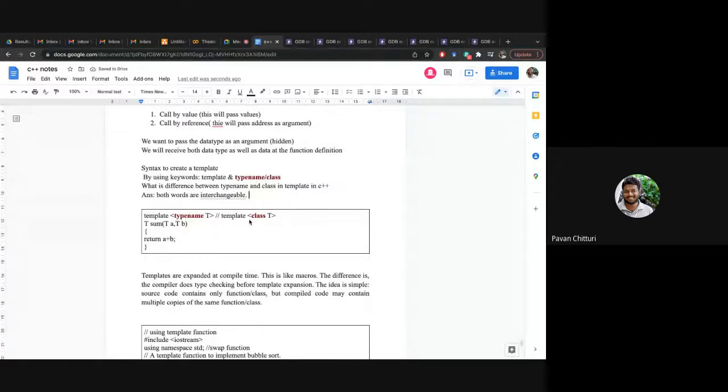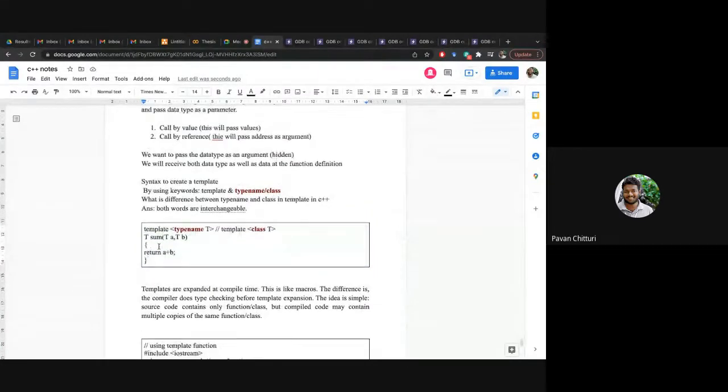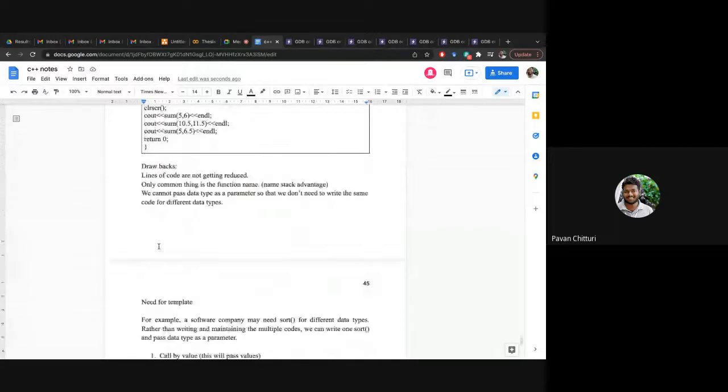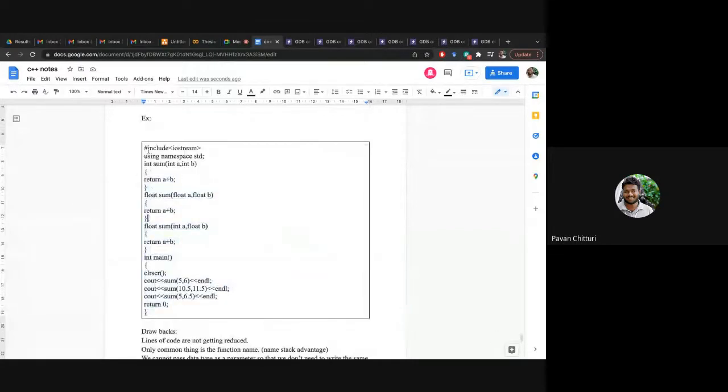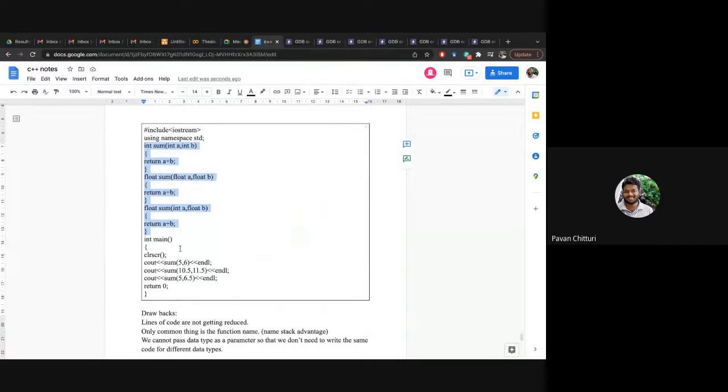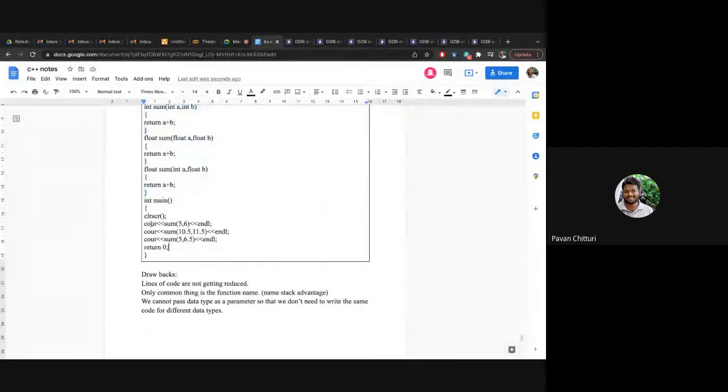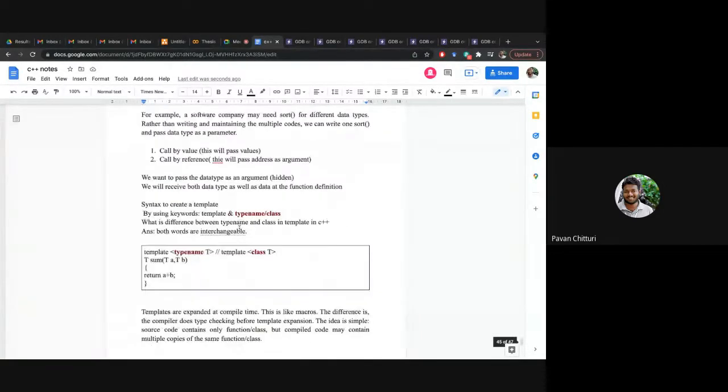And what are the inner things that we need to understand regarding the templates? Templates are expanded at compile time. Even though we are writing like this, the template will get expanded by the compiler at compile time like this. All these things will be done by the compiler based on what kind of function calls you are giving. Based on this, the compiler will expand the data type, the compiler will expand the function templates. That's the beauty of this.